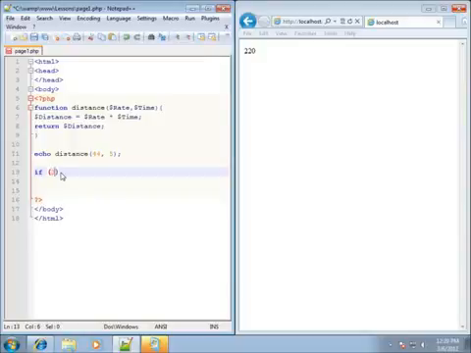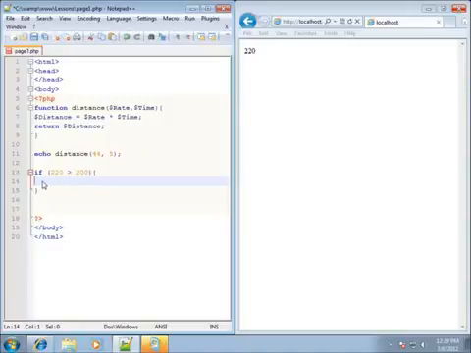Let's say 220. If 220 is greater than 200, I'll use a regular greater than symbol. Then what I'll need to do is have an opening curly brace and then an ending curly brace. Anything that falls in between the opening and ending curly brace is going to be code that runs if that condition is true. Now, 220 is greater than 200, so currently my condition is true.